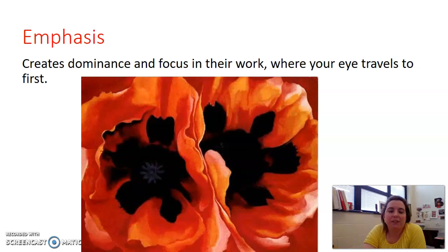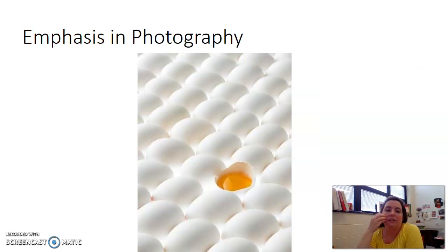Emphasis creates dominance and focus in their work, where your eye travels to first. So one way to emphasize anything is to make it very large in your frame. So this is a Georgia O'Keeffe painting, so really all we can focus on are the flowers. This is emphasis in photography, so here you have intact eggs lined up, and that creates a repetition or a pattern. But then this one that's cracked, and the yellow contrasting with the white, really makes you only focus on that spot.